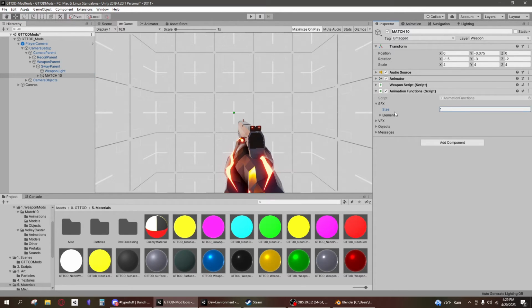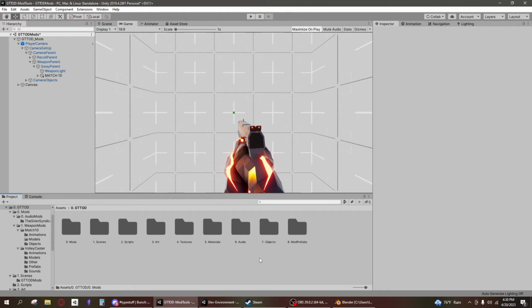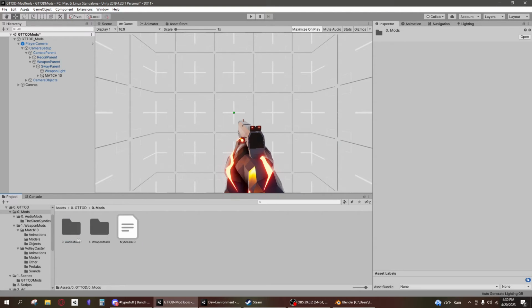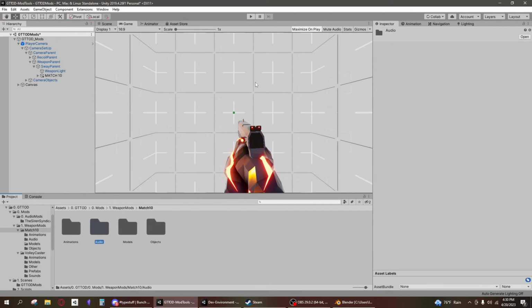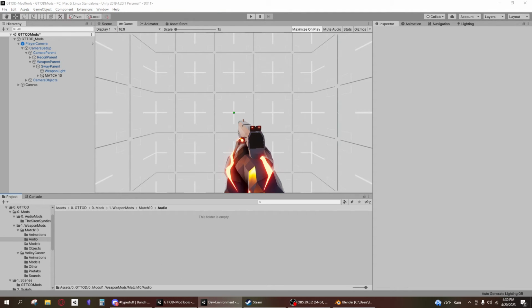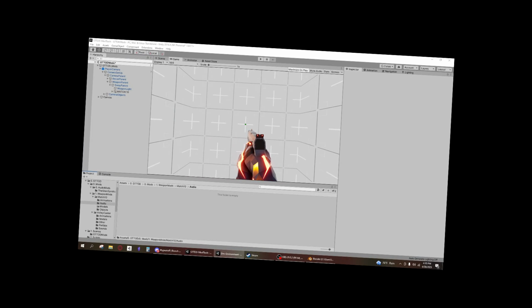But we're going to go ahead and do our audio next. I don't actually have the audio, but I'm assuming he's using the pistol audio for this because it's the same animation. So I'm just going to go to my mods, weapon mods, go to my match 10, add a new folder, going to call it audio. And I'm going to grab the audio that I need.